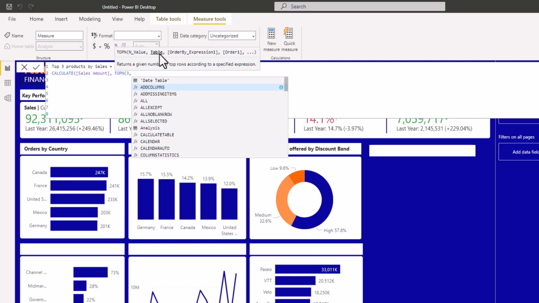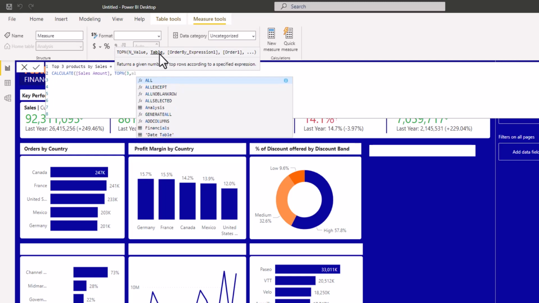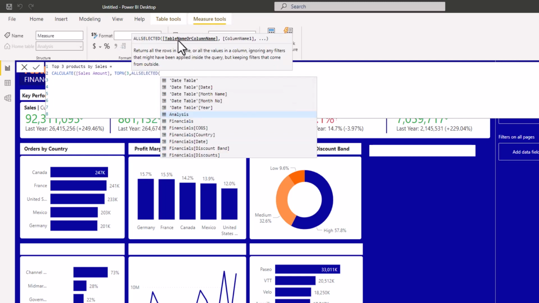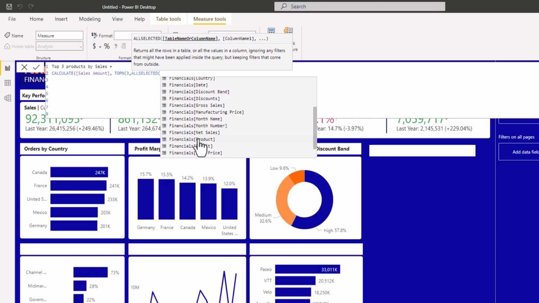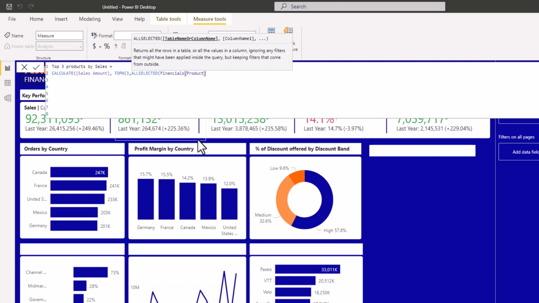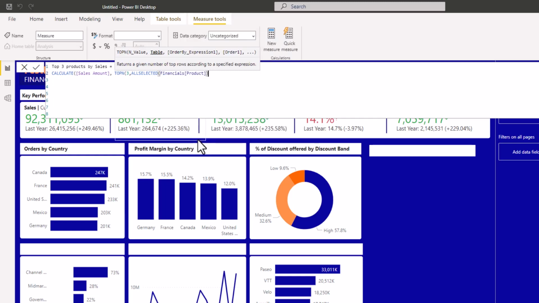Here we can use any DAX function that returns a table. One of the functions that will enable us to do this is ALLSELECTED. So I'm going to bring ALLSELECTED, and we can provide the name of the table or the name of the column. Here we want to pick the top 3 products, so I'm going to pick the product column in the financials table. And I'm going to close this.